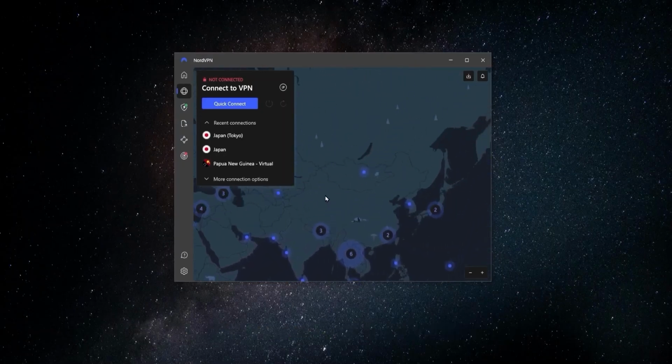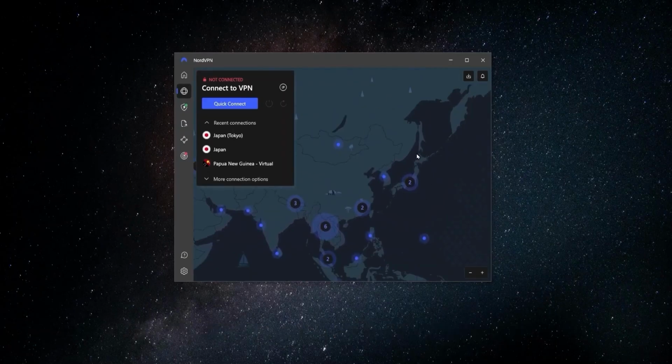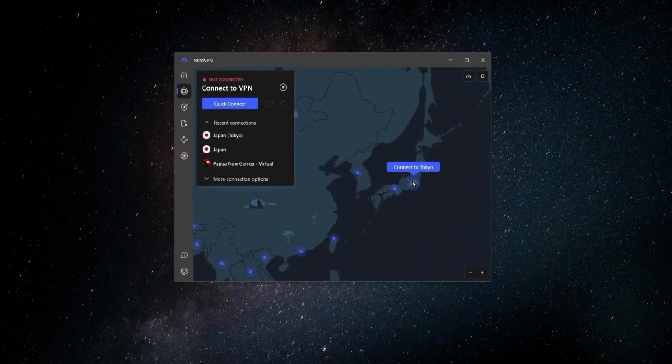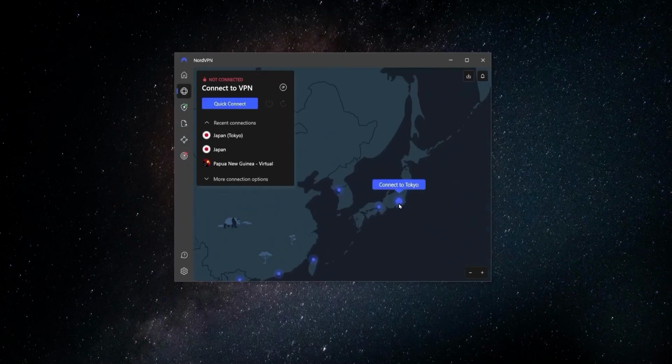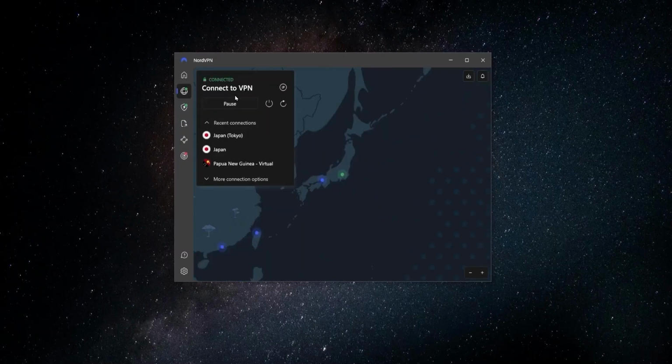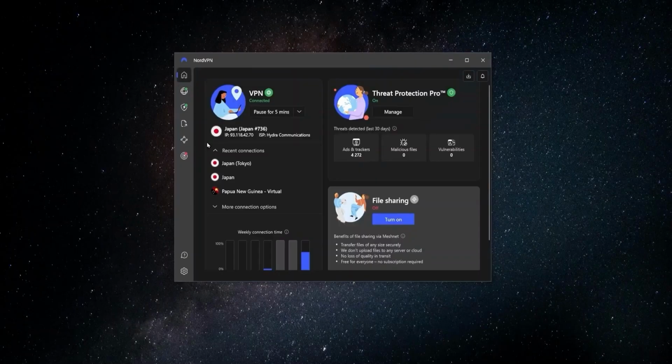So let's say we wanted to connect to a server in Japan. We can go over there, zoom in, and we can see our servers in Japan and click on one of them. So let's say Tokyo, we can click on that and we'll see here on the left side that we're connecting. And after just a few moments, we'll be connected up, and that's all there is to it. If we go back to the home page, we can see here our new IP address, our Japan IP, and that's really all there is to it.